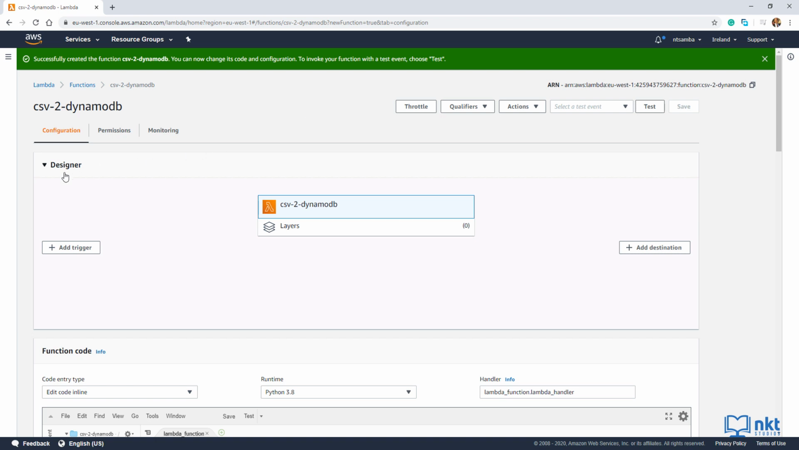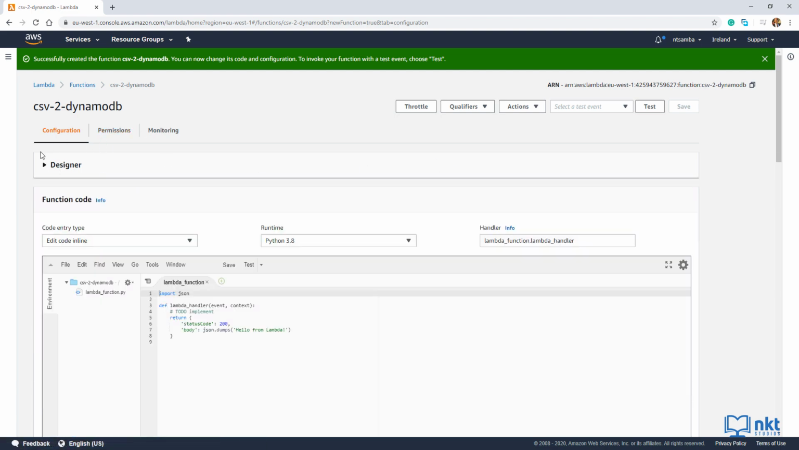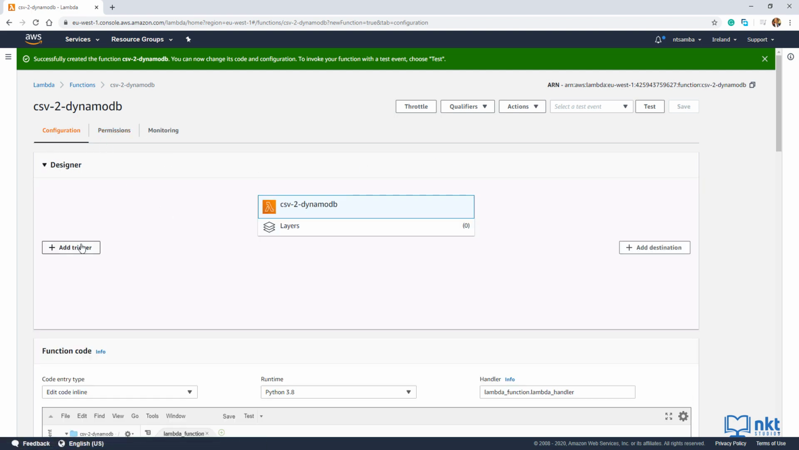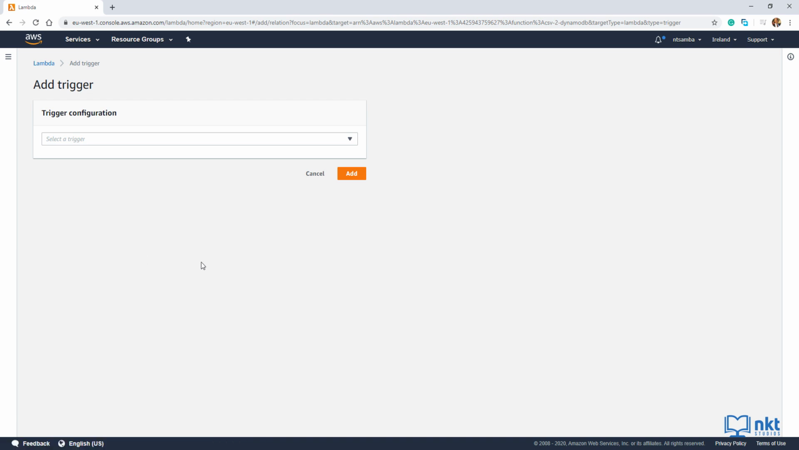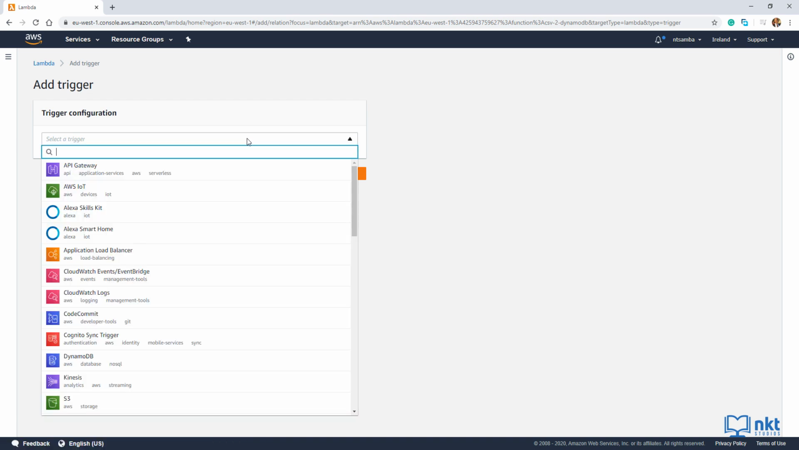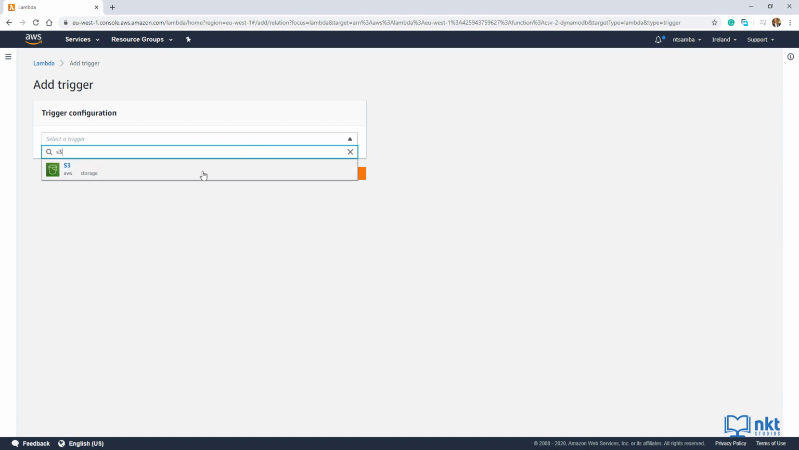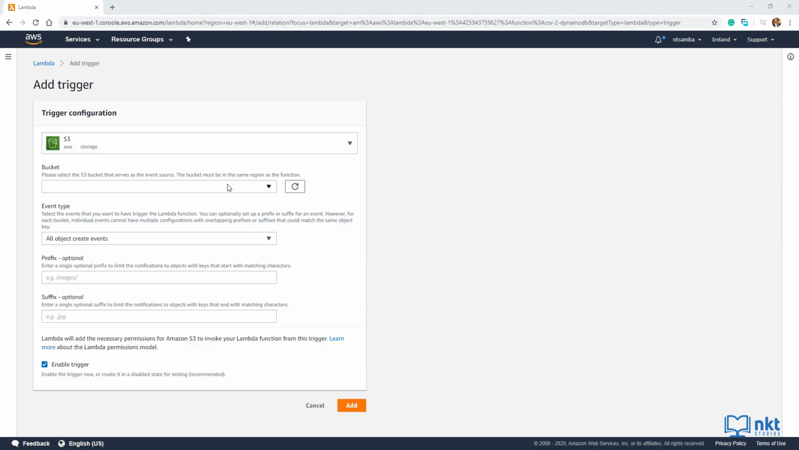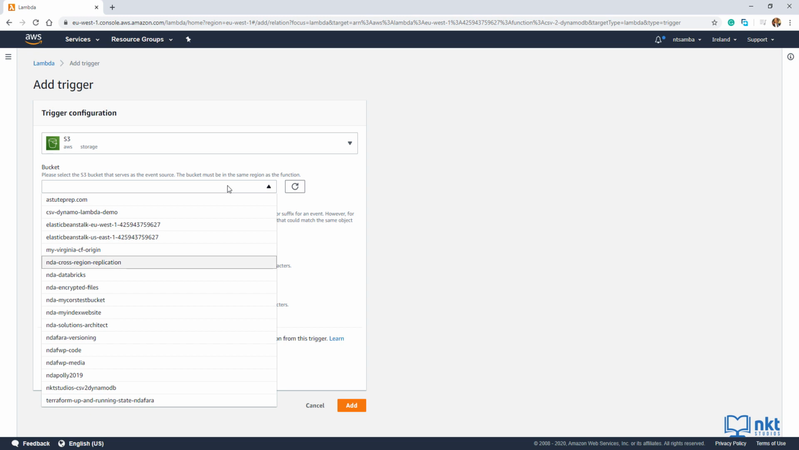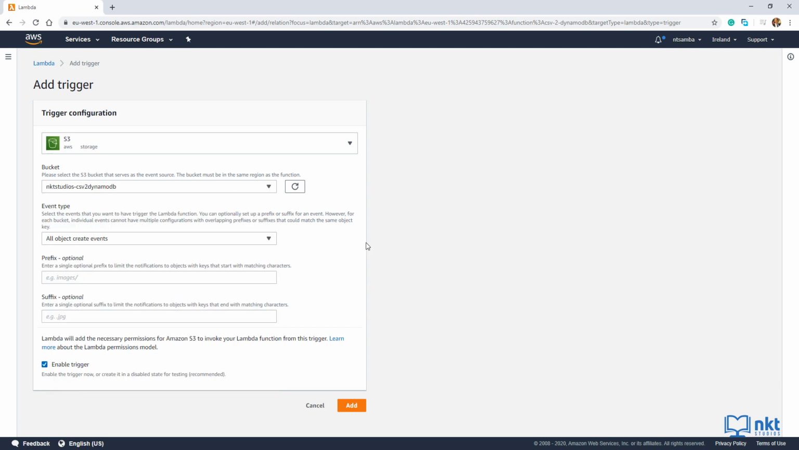So just go up here where it says Designer and click on Add Trigger. If this is collapsed like this, just expand it like this. And then click on Add Trigger. On this Add Trigger configuration that opens up, click on the drop down and type S3. Select that one that is remaining there. On the bucket, choose our S3 bucket, which is NKT Studios CSV to DynamoDB.